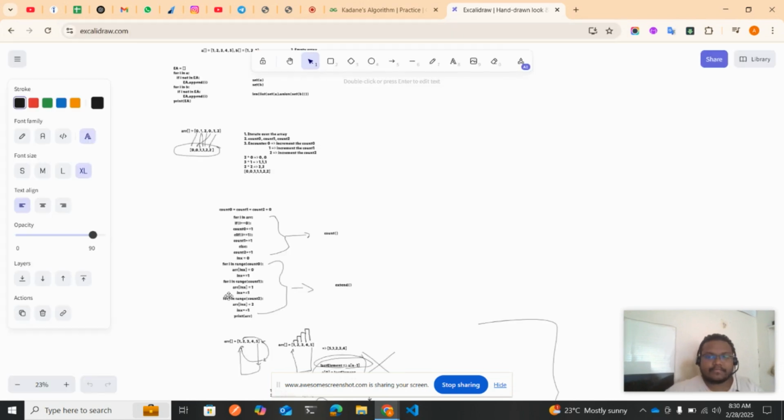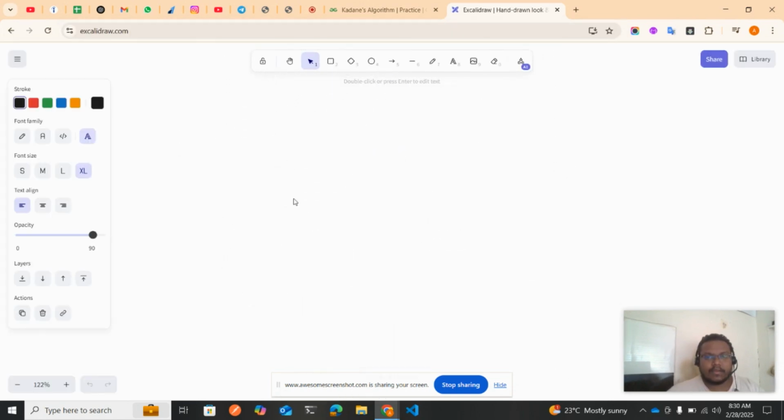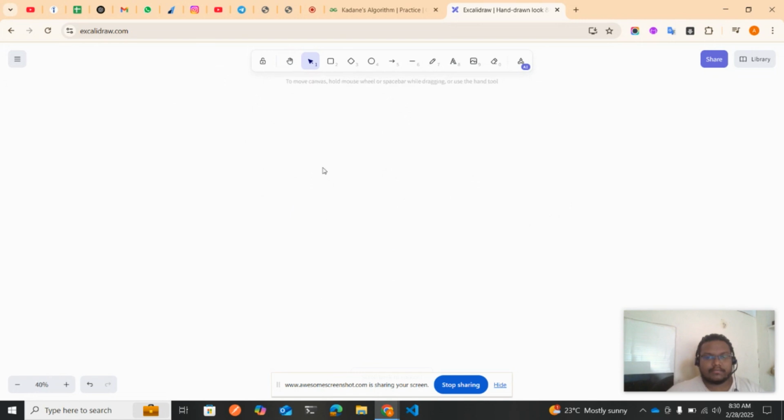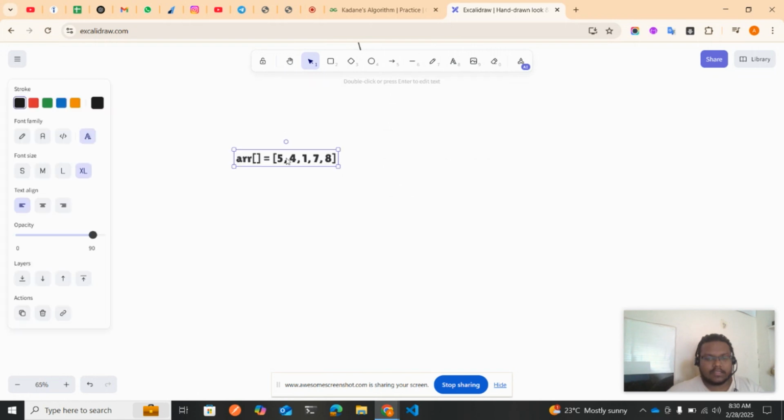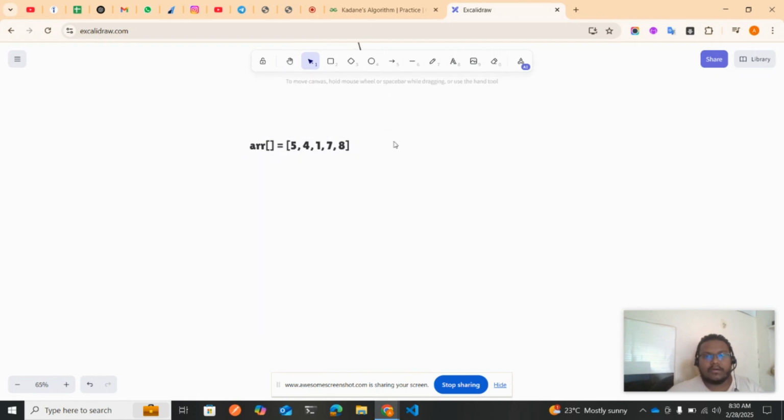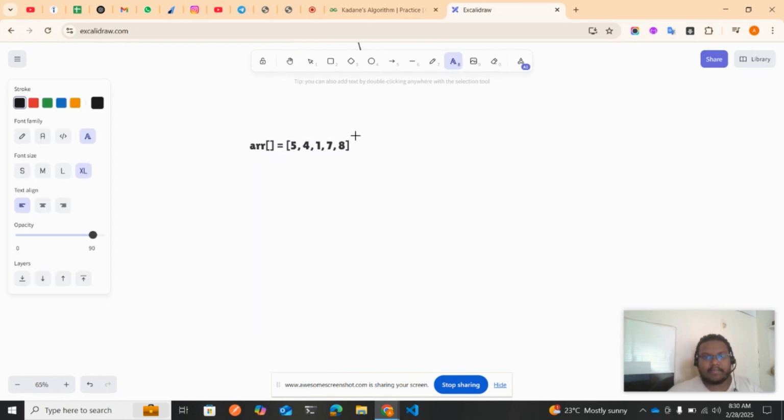Example draw. So what I do, I'll just paste it here. Now initially, if you want to calculate the sum, you'll declare the variable sum equal to 0. Now I need to get the sum of the largest subarray.